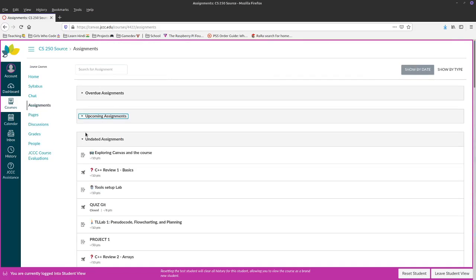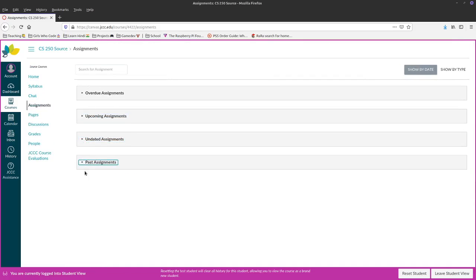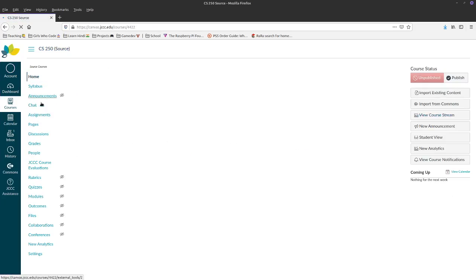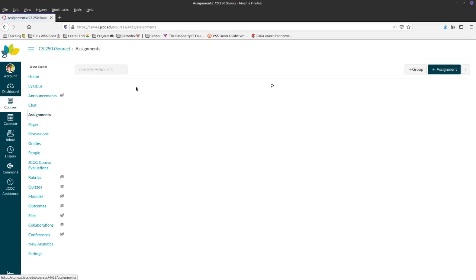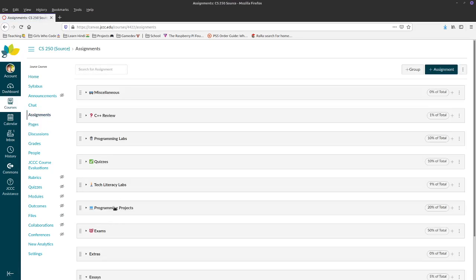They don't see it in the same categories as the teachers see it. There's past assignments. They just see, so we see it organized by type. They only see what's upcoming, what's late, and all of that. Maybe a little bit misleading, maybe not a very good design decision, but that's how this works.